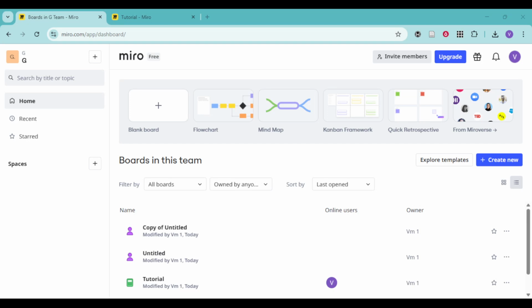In today's video, I'm going to teach you how to use a Miro Kanban board. If you're new to Kanban, think of it as a simple visual way to track work as it moves from not started to in progress to done. Miro makes this intuitive, flexible, and great for teams working in real time.